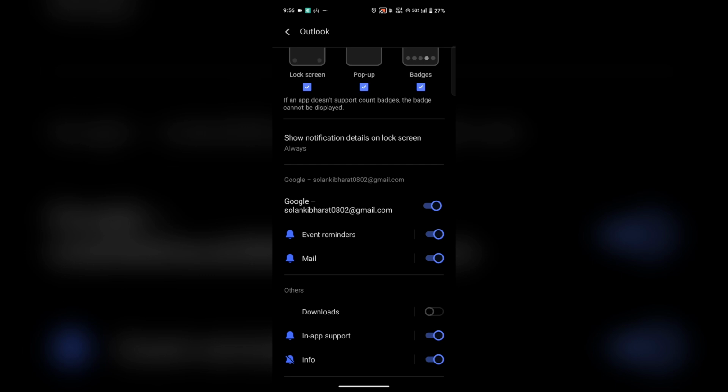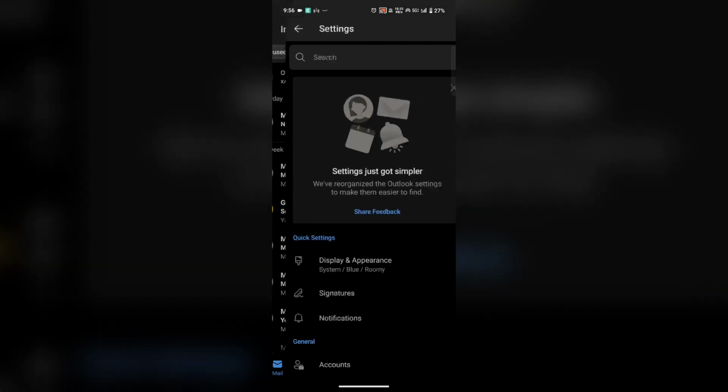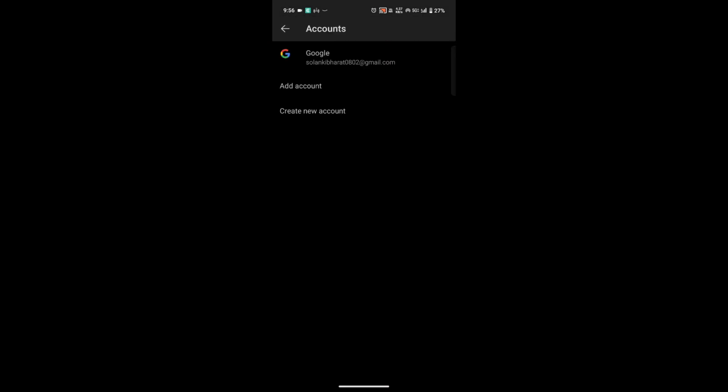Okay, and guys, you turn off sync for unnecessary accounts. Multiple accounts increase the notifications. So try to change and remove your unused accounts. For this, simply open your application again, click on your profile, and go to Settings. In Settings, go to the Accounts section, and if you have an extra account, just remove it. So these are the basic things that you can do.